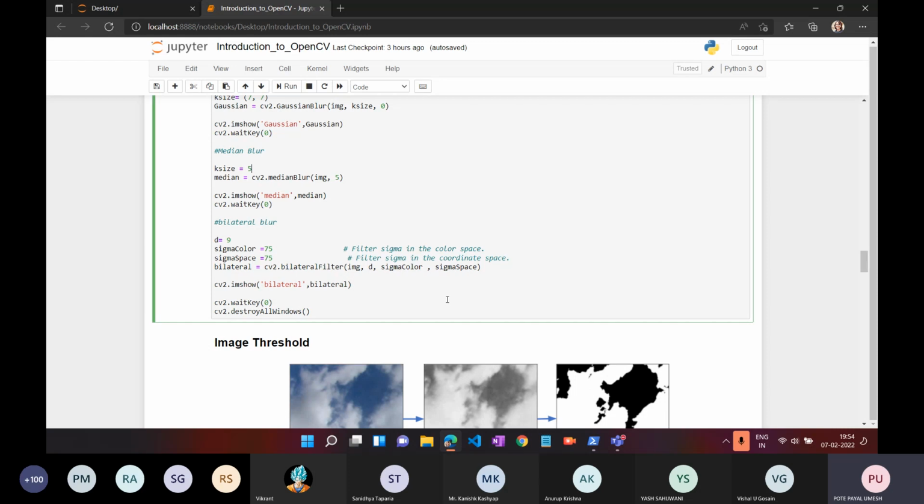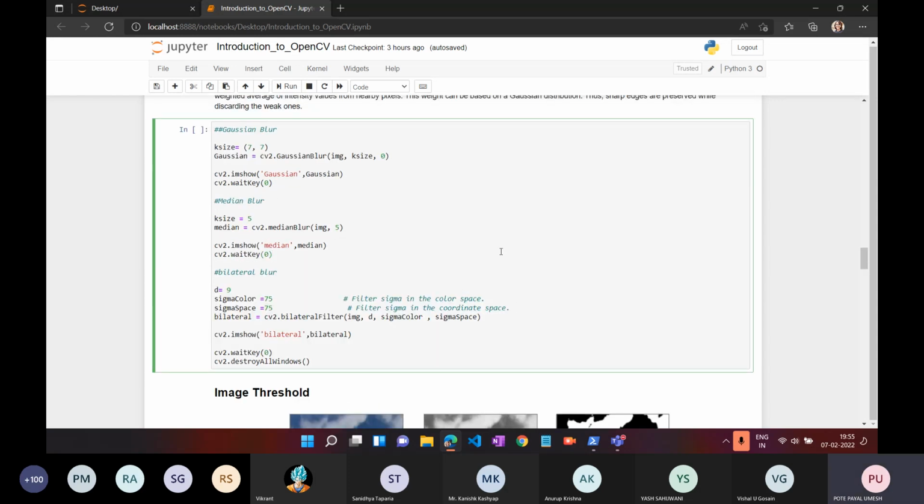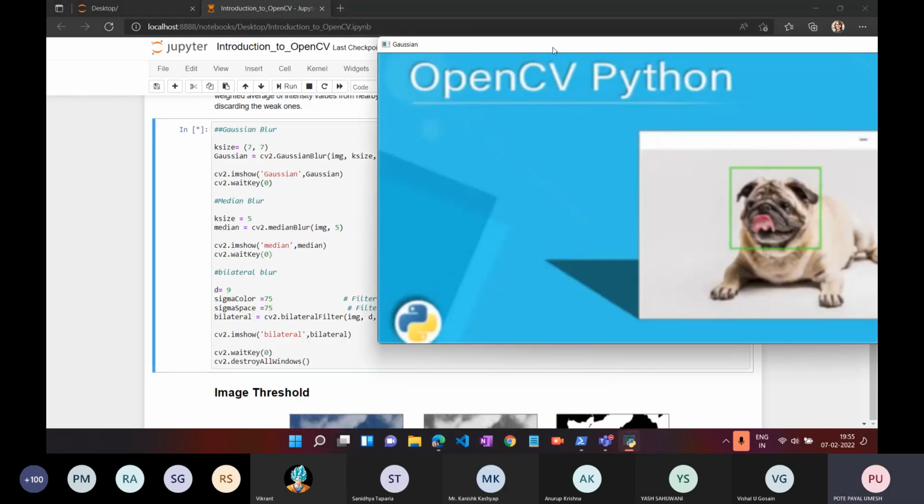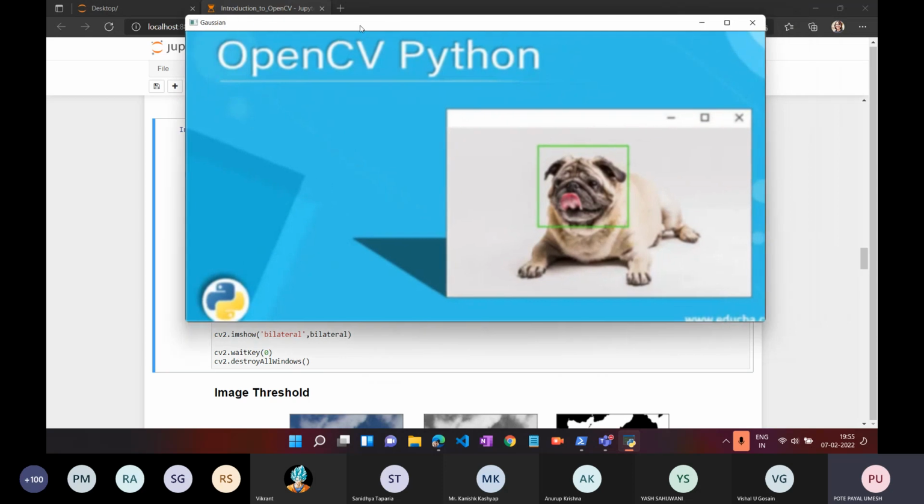Whereas if they are too large, it will have very strong effect, and the image may look much cartoonish. Okay, so we have to choose this value perfectly, in order to not get such results. So yeah, if I run it, this one is the Gaussian blur. It has blurred edges, you can see.